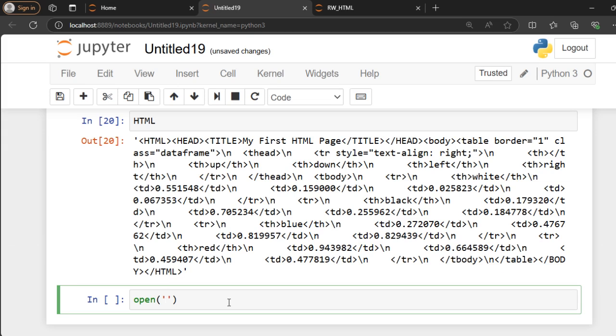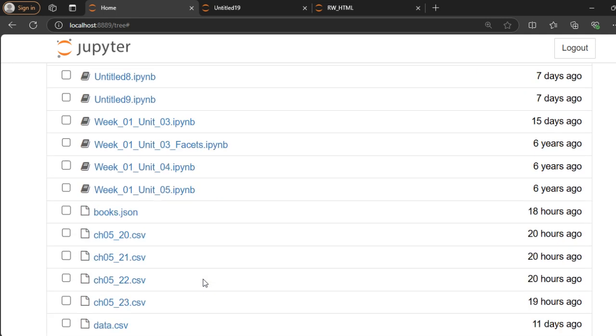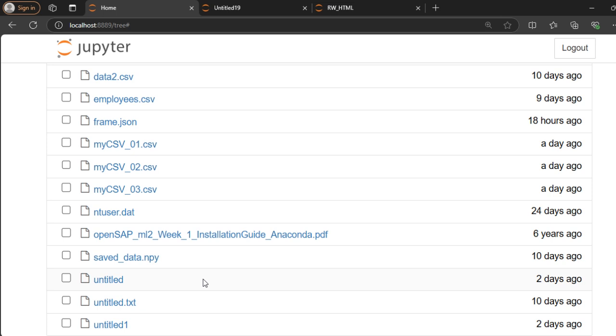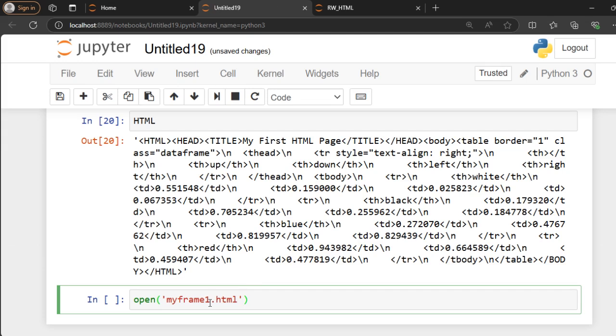So let me create a name for our file. Let's say myframe1.html. So this is the name of the file. Now I'm going to create a file. If you go to the home page of your Jupyter notebook, there's no file of that name. So I'm going to create a file called myframe1.html, comma W, because I want to write into this, and W has to be within single quotes.